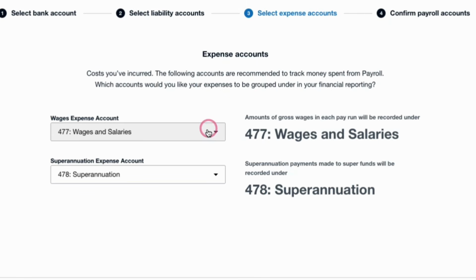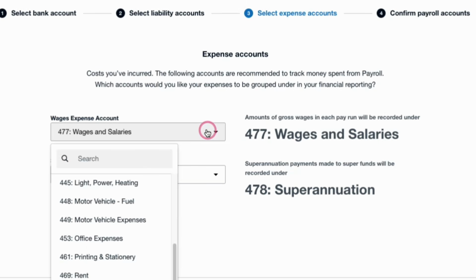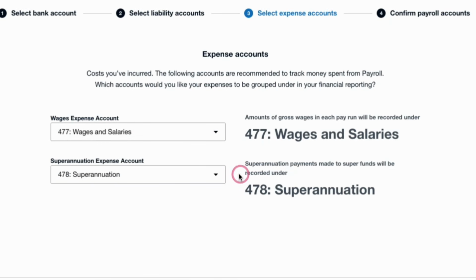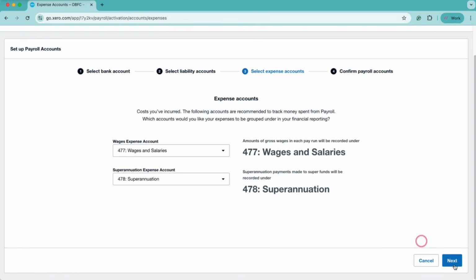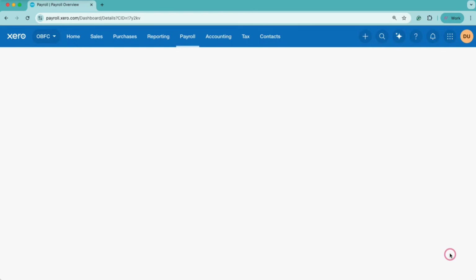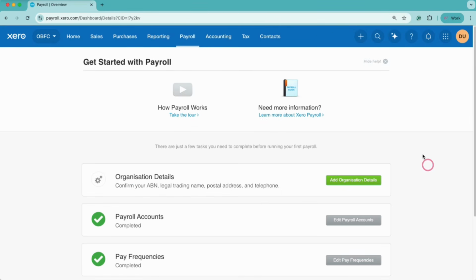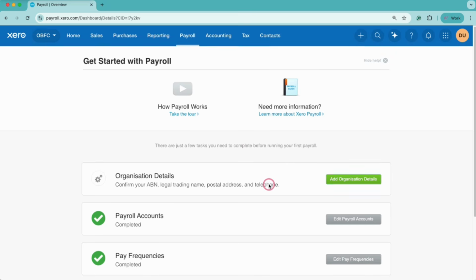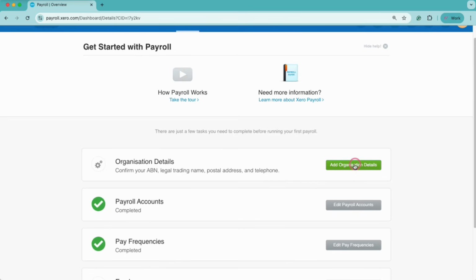If you are using a customized chart of accounts, select the appropriate accounts from the drop-down. Just make sure you're not mixing expenses with liability accounts. Review the accounts carefully and confirm them. Your payroll accounts are now correctly mapped. You will be taken back to the payroll overview. You will see the pay calendar and payroll accounts are complete, but organization details is still showing as incomplete.